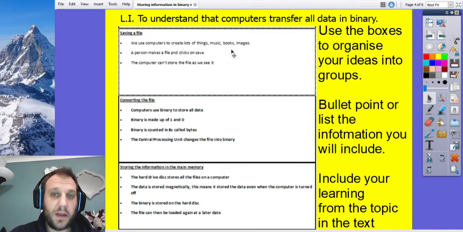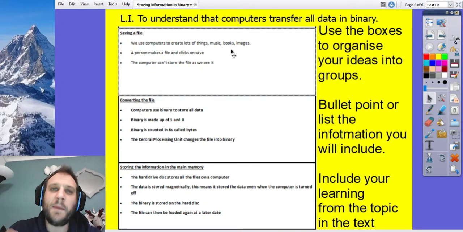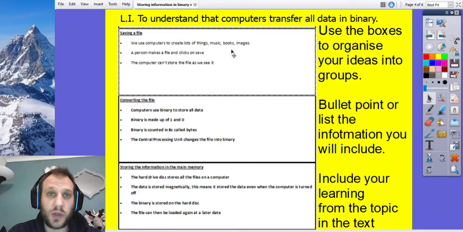Now, you might think, oh, do you know what? We learned a little bit about binary in the last few weeks. So I could include a little bit about how binary works. I could talk about a byte. I could talk about the value of a byte. You could talk about how letters are stored because you know how to do that.